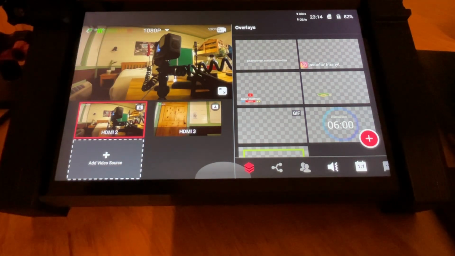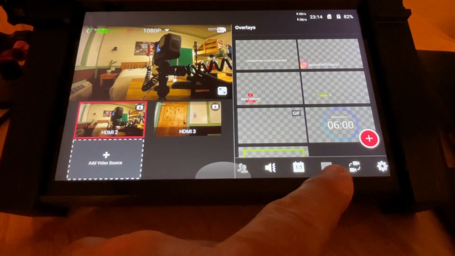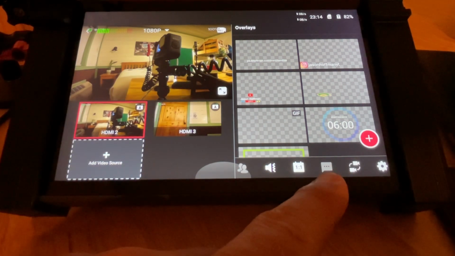So, well, as luck would have it, it's grayed out. You can't use it in monitor mode. This one is the ability to monitor the chat of your Facebook, YouTube, or Twitch account. So you have to be in the live stream for that to become active.